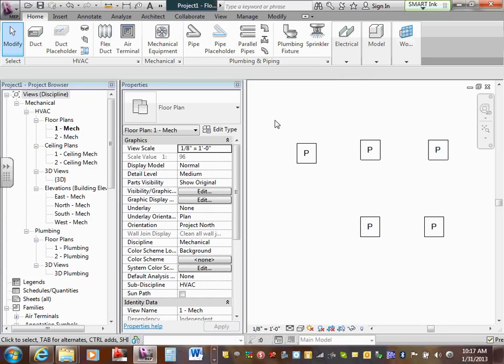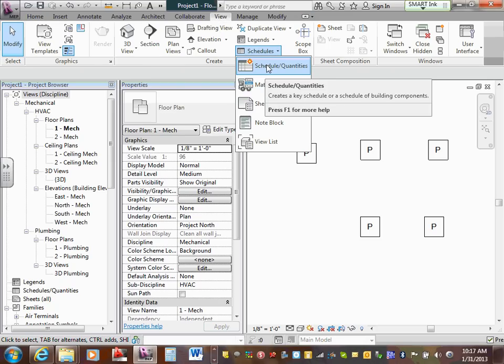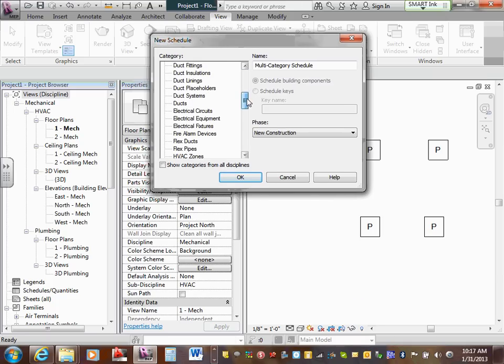And let's create an electrical equipment schedule. It's under the View tab, under Schedules. There are different kinds of schedules. We're going to create a schedule that only schedules electrical equipment. So use that. Electrical equipment, hit OK.